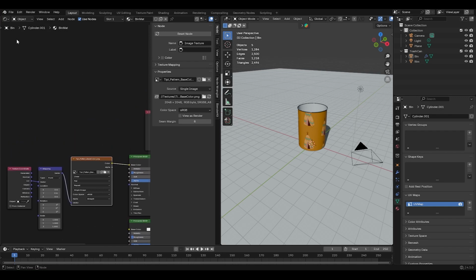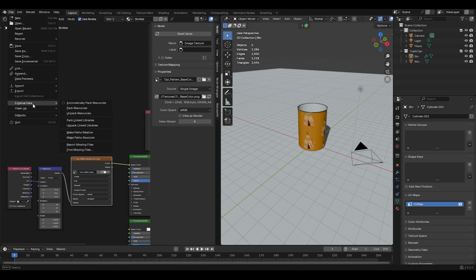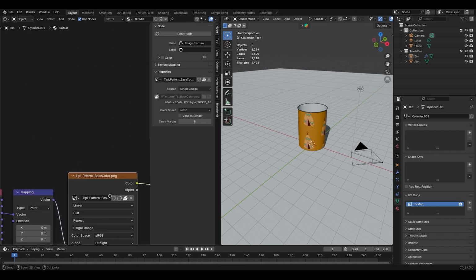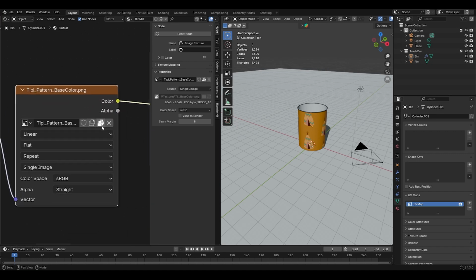Just go to the File menu, then head over to External Data. In this case, our external data is the texture we used for the trash can. Now just click Pack Resources. Keep an eye on the image texture node. Did you see that? The open image icon just changed to this new icon. That means the texture is now packed into the Blender file. You'll also notice the same icon showing up in these other spots too. Yep, that's how you know it worked.